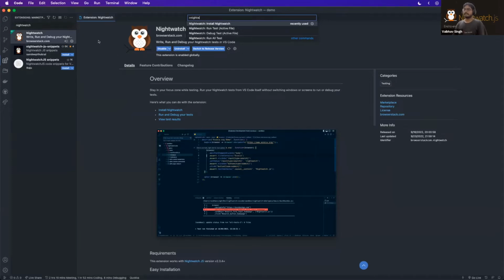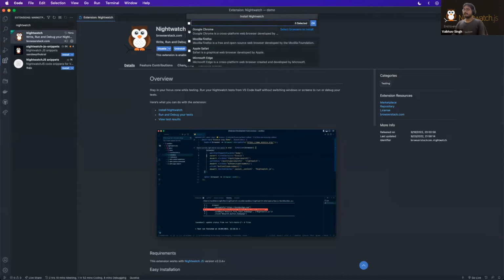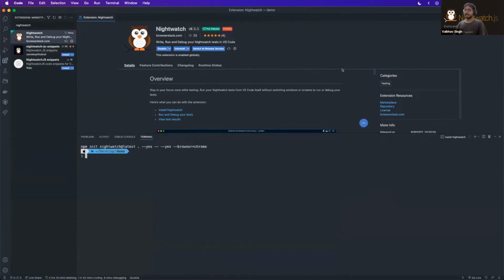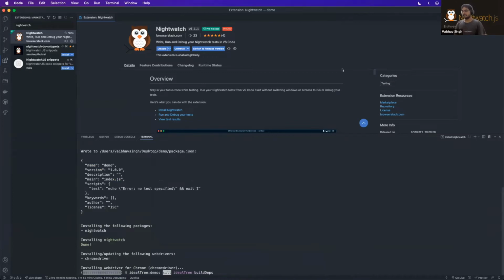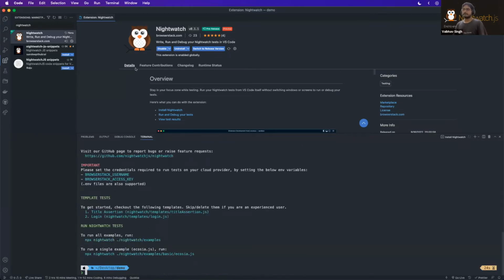Because this is a fresh project and we don't have anything, we'll go ahead with the very first command, which is the install Nightwatch command. And let's use Google Chrome. Yes, okay. What it does is quickly use the npm init tool to initiate the project and install necessary files like Nightwatch, Chrome driver, Gecko driver, whatever driver you have selected in the previous questionnaire. It will also scaffold different test files for you so that you can test Nightwatch right away.